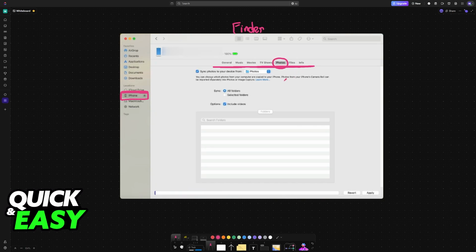So the main way to transfer photos between both devices and synchronize them is to take this option here, sync photos to your device from, and then you can choose a specific folder, a specific location, and so on. You can choose which photos from your computer are copied to your iPhone. Photos from your iPhone's camera roll can be imported separately into Photos or Image Capture. So I'm going to be talking about that later.